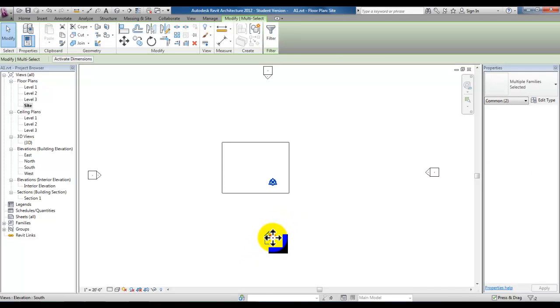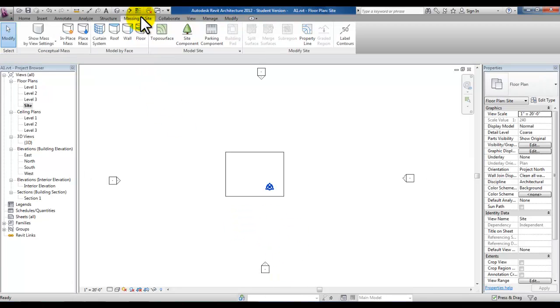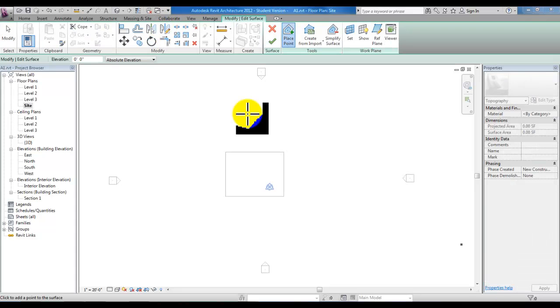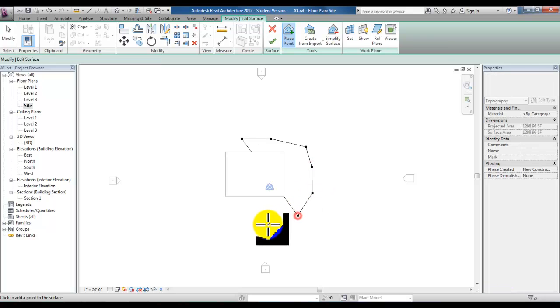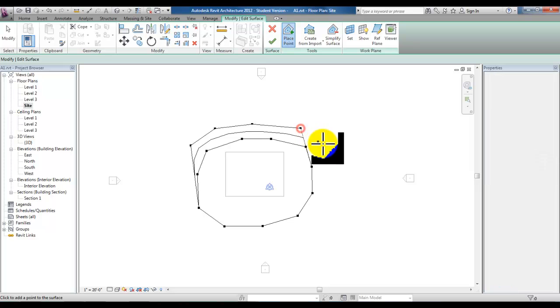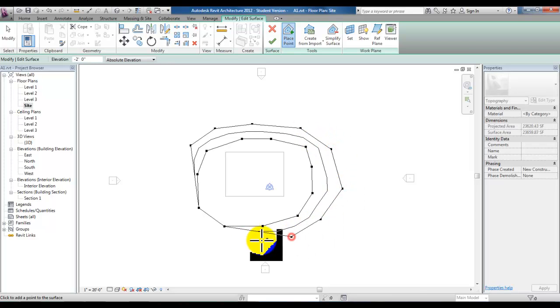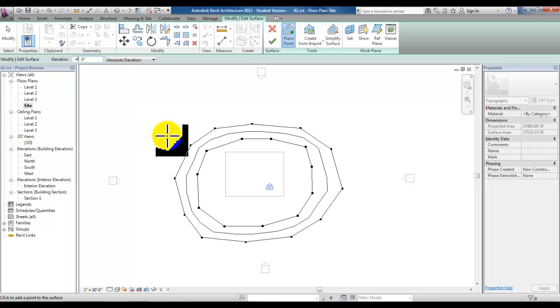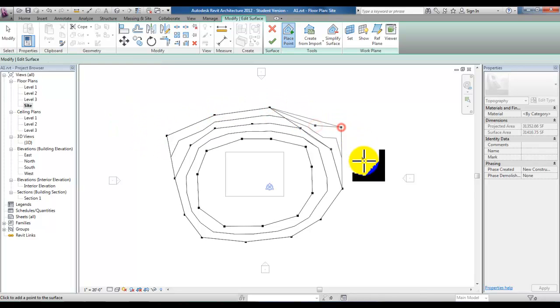Hold your left mouse button down and drag and drop it away from the building. Now in the Massing and Site tab, we can pick Topo Surface and change the elevation to 0, and then left click around our building to create contour lines. And change the elevation to -2 feet and continue to develop another contour line. You can then change it to 4 feet and continue to create your contours.